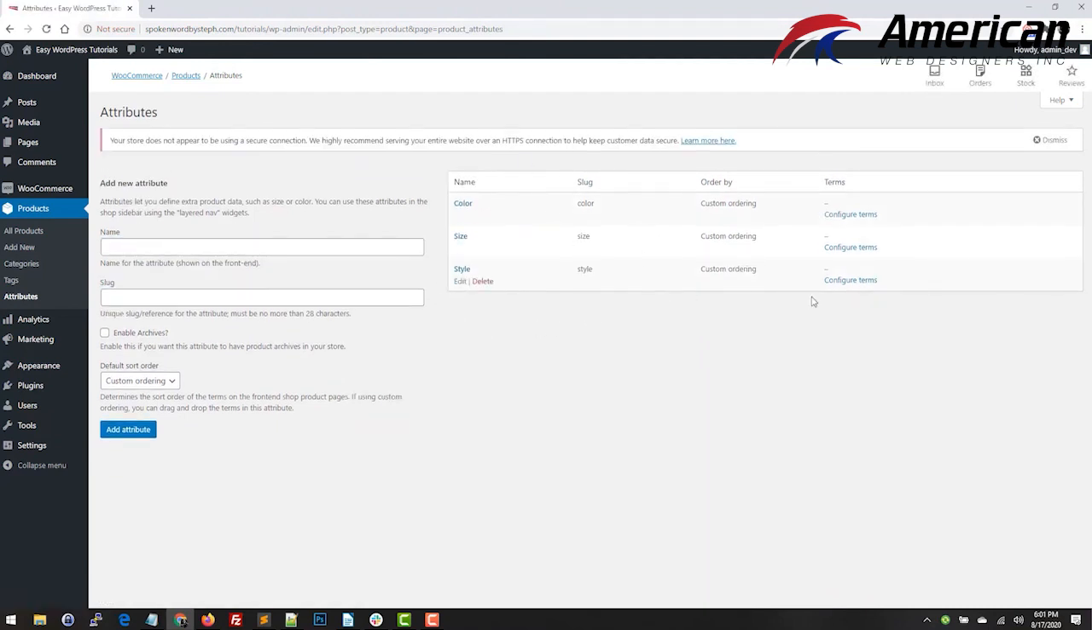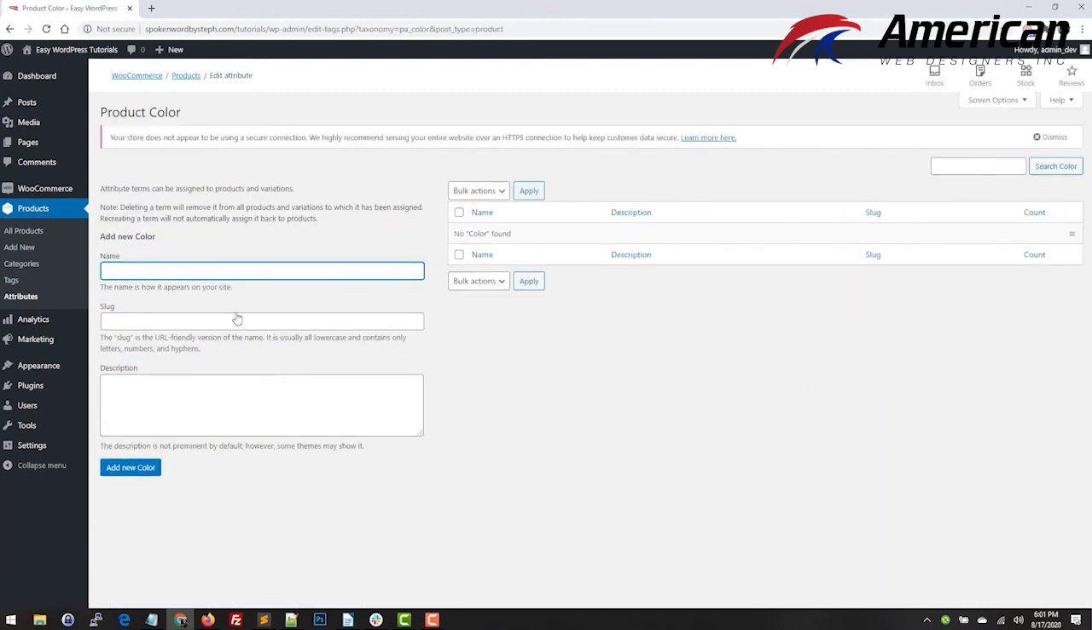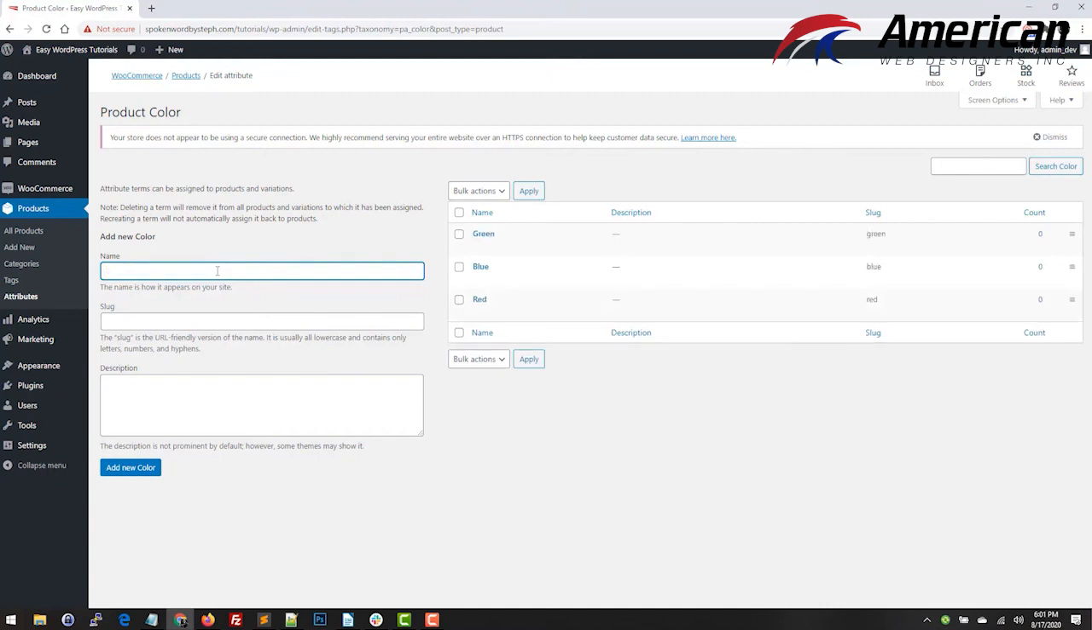So now I have my attributes in here, but we need to add values. So to do that, we're going to want to configure the terms. All right, so from here, we're going to do red, blue, green, yellow. All right. And if I want to show these alphabetically, I can change the order. As you can see, just drag and drop them, and that's all set.